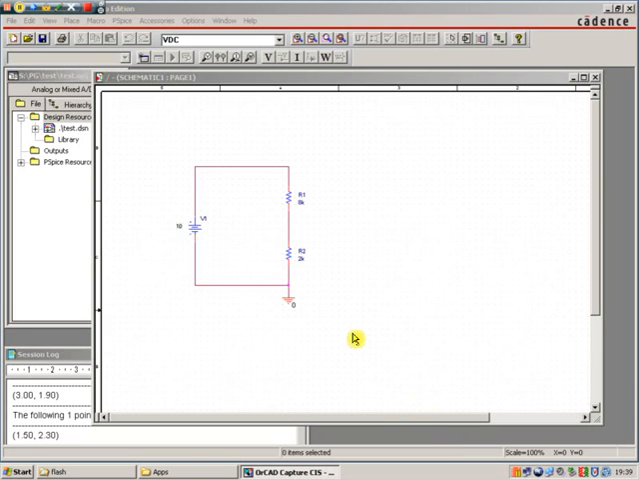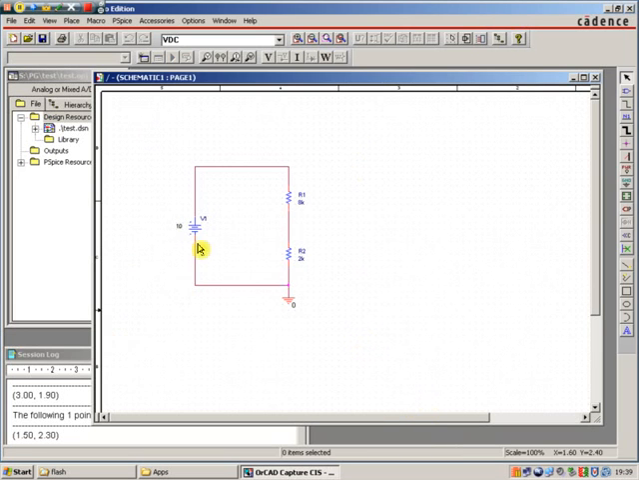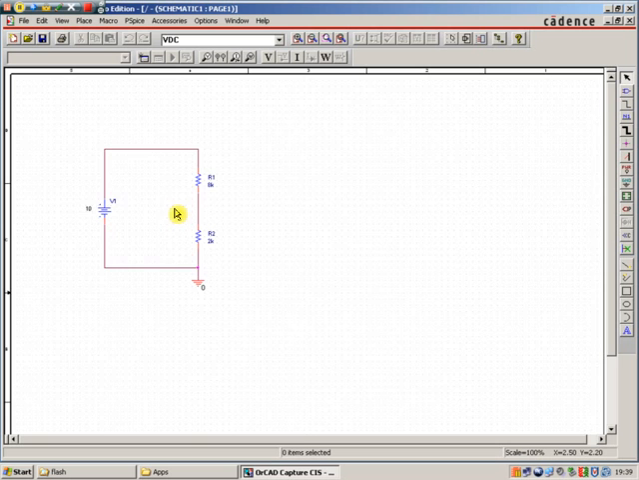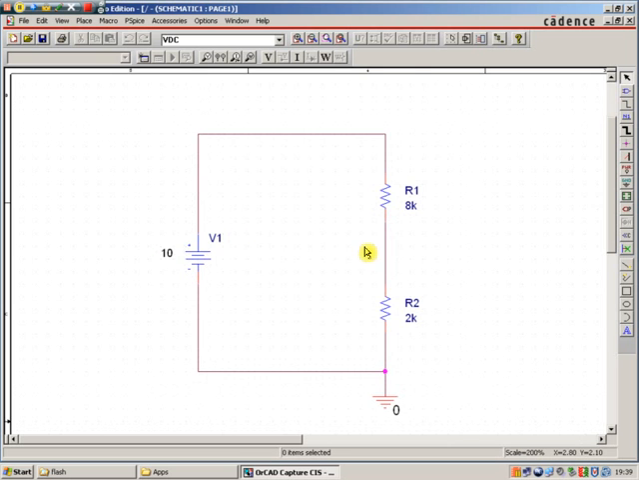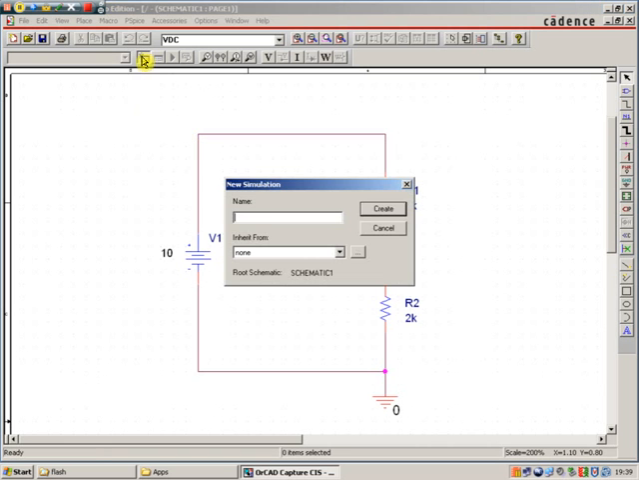Quick simulation here. We have a very basic circuit. We can see we have voltage, 2 resistors. I'm just zooming in. With OrCAD you'll get used to it, you'll use things like the I key, so I is just zoomed in. What I'm going to do now is set up a very simple bias point setting.